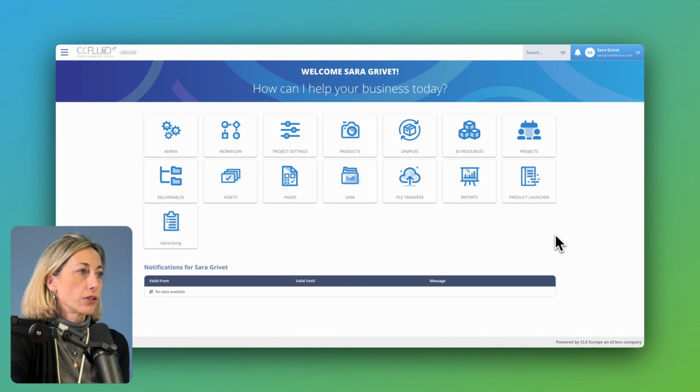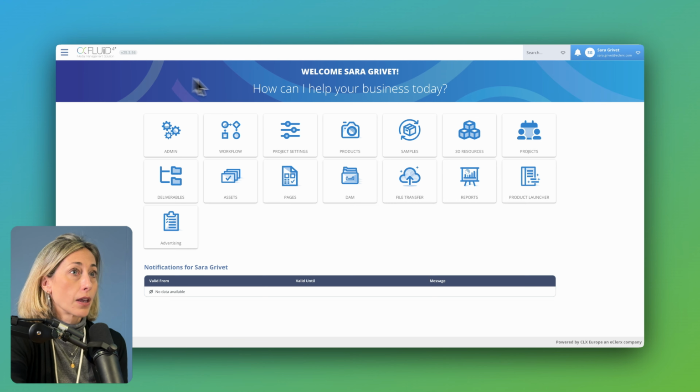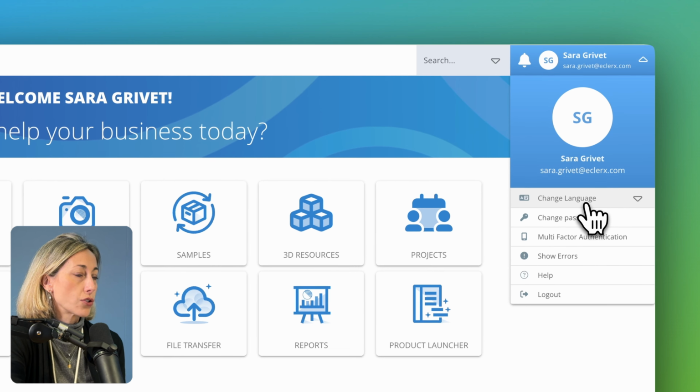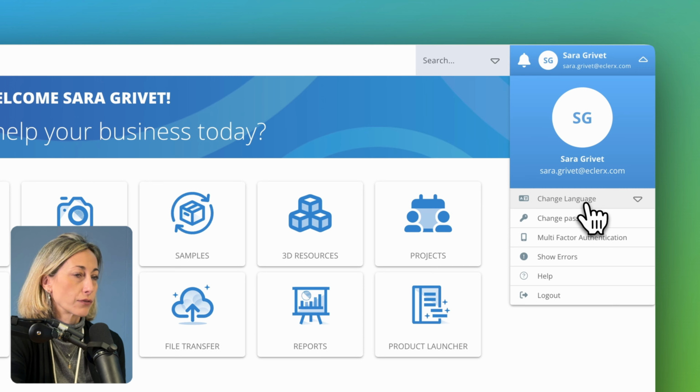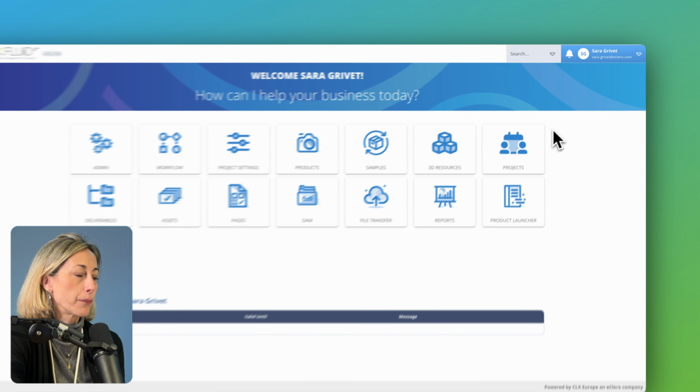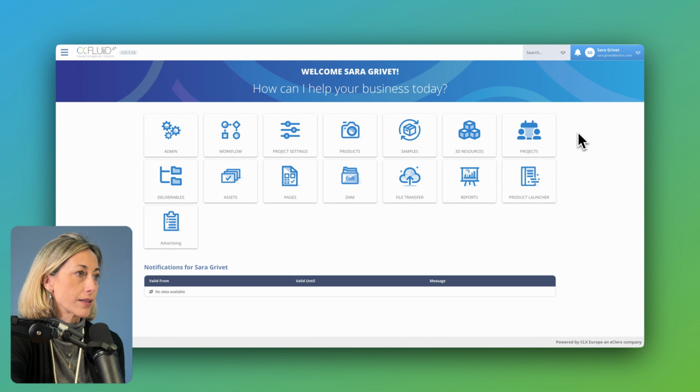This is the user interface of FLUiiD4. We are already logged in with my user account. So here you can access with a browser. We are in the demo environment, and of course I can set my language so that all the labels in the platform can be changed between English, Italian or French, and then we can have multi-factor authentication. So this is a very secure and powerful way to access the platform.